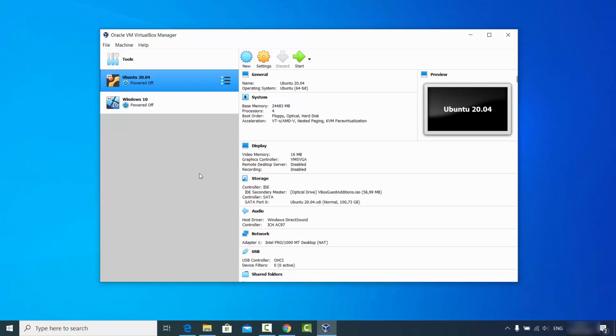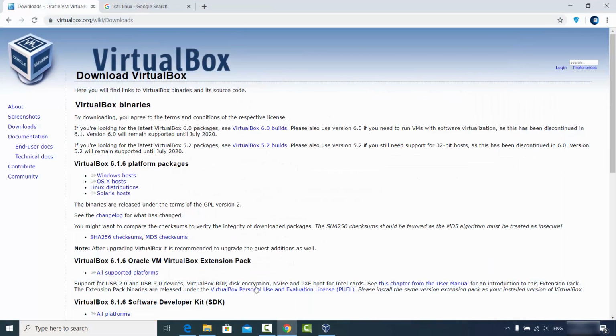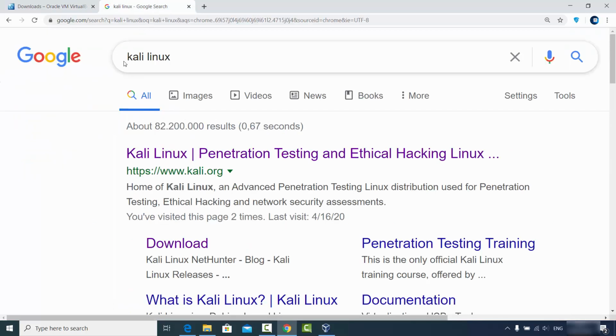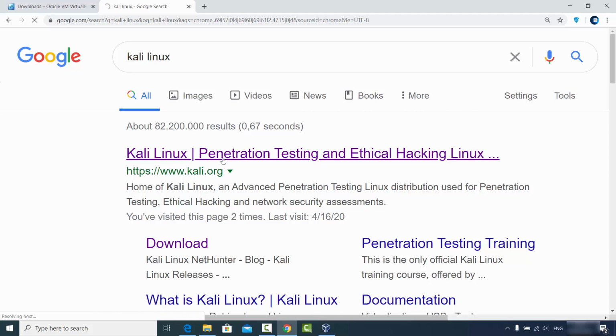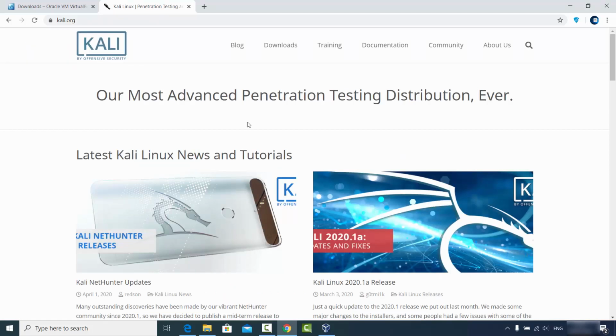Now the second thing VirtualBox needs is the ISO file of the operating system which you want to install on VirtualBox. We want to install Kali Linux, so we need a Kali Linux ISO file. For that, you can search for Kali Linux on your favorite browser, and the first link which will appear here will be from kali.org. We are going to just click on this link, and once this kali.org website opens, you will see this tab here, which is downloads. Just hover over the downloads tab and then choose download Kali Linux.